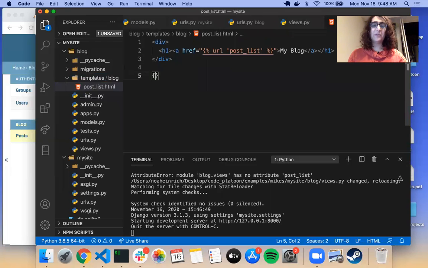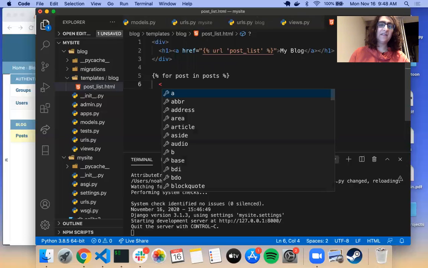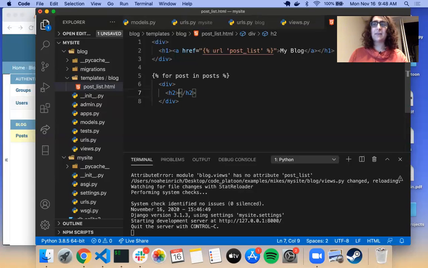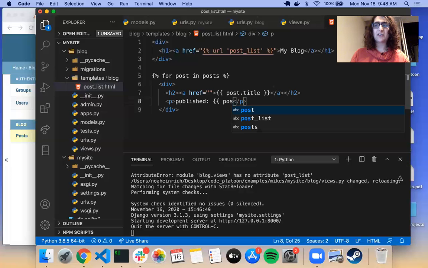And then I'm going to loop through my list of posts. So for post in posts, then I'm going to have a div. Inside each div is going to be an h2. And we're going to have a link right here, href equals, and it's not going to link to anything just yet. I'm just going to have it linked to post.title. And then I'm going to have a p tag here that's going to say published. It's going to show post.published_date.